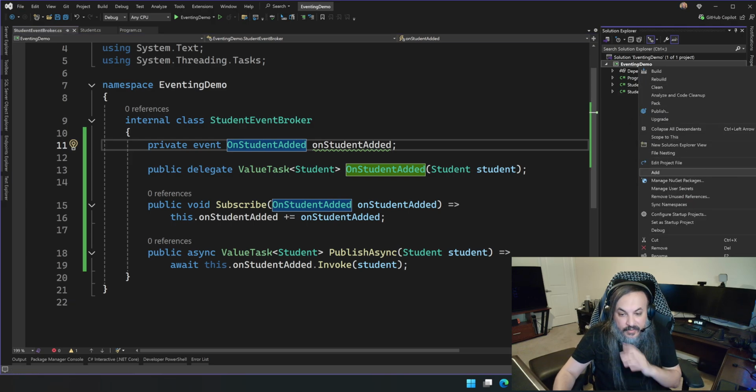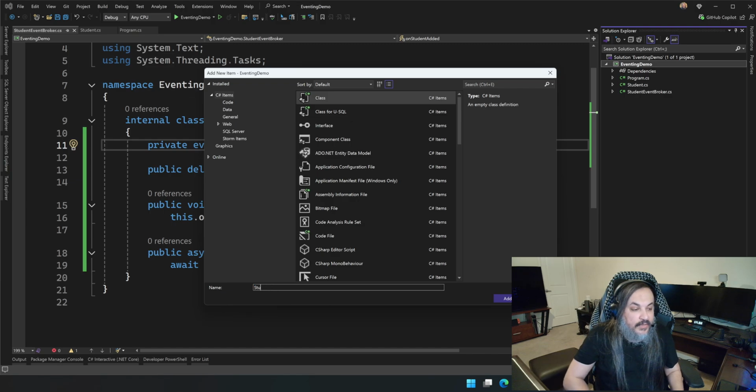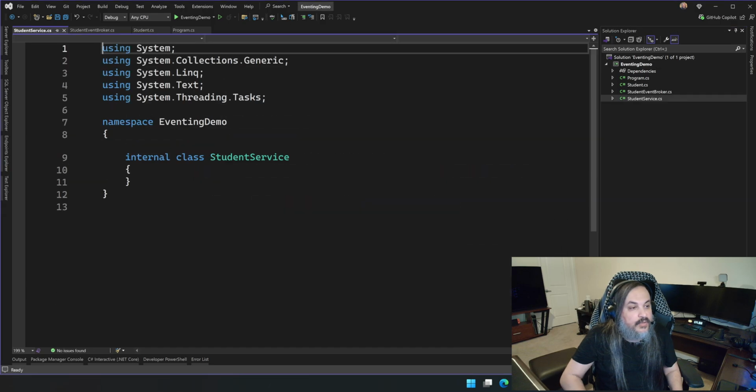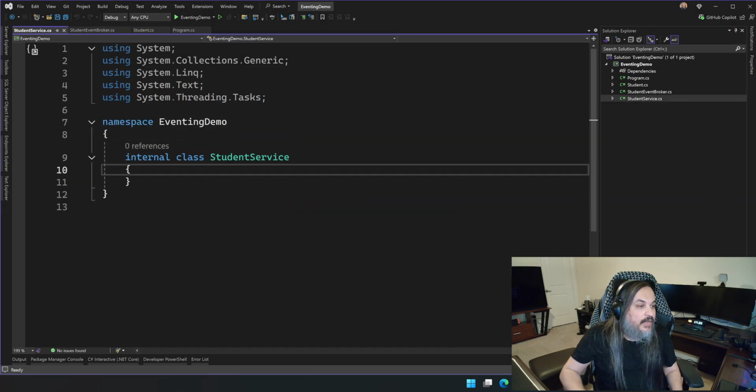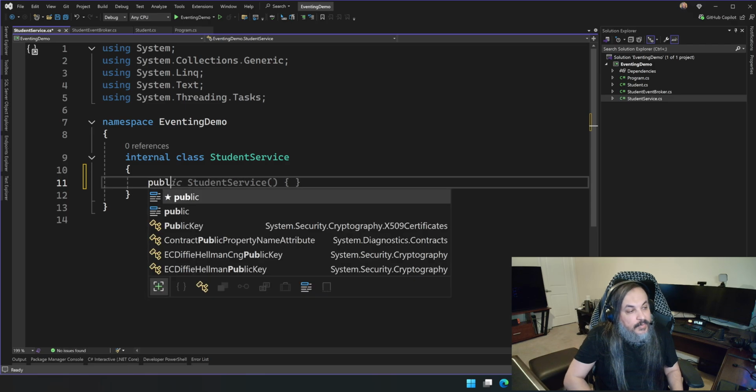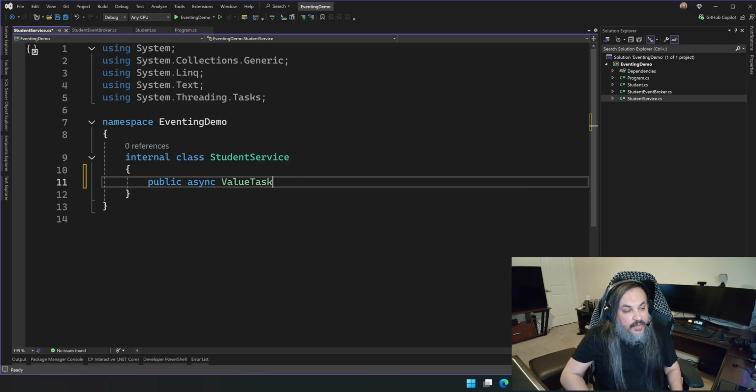Let's start with a simple service. I'm going to create a service, and let's call that StudentService, right? And this StudentService will have, let's say, a method, public async ValueTask. I'm trying to adhere to the same contract, and say AddStudentAsync like that, and that's your student, right?